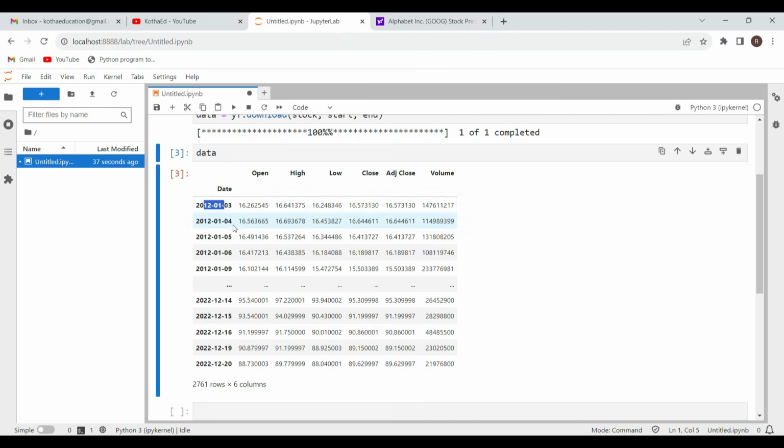So on this date, 3rd of January 2012, this is the opening price of the stock. Let's understand the data. So here the first column is date, which is an index column. And the next columns are open, high, low, close, adjacent close, and volume. Let's understand the stock market terminology.